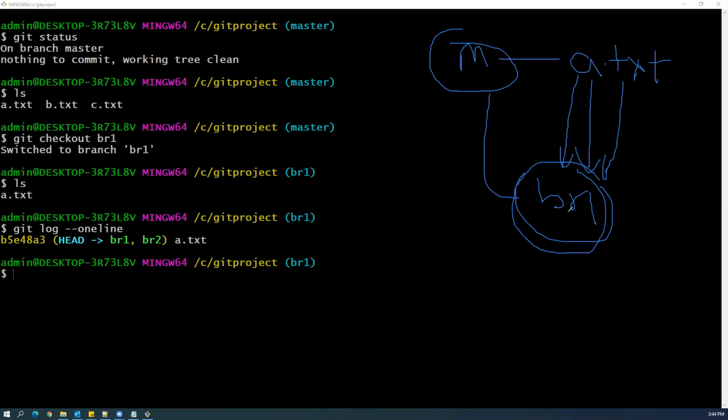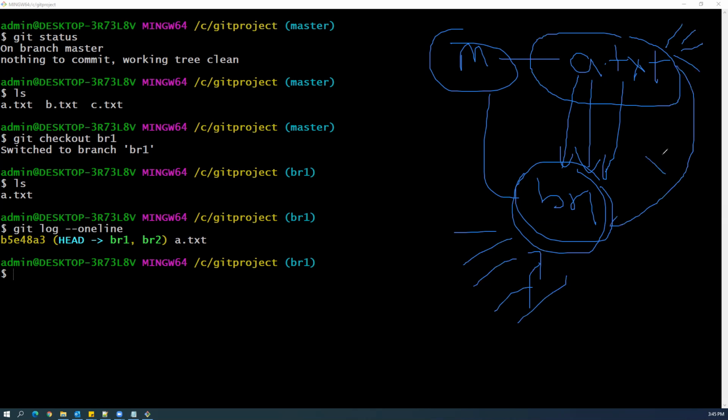Now what I will do is add some files to this particular BR1, and commit those files, and those things will not impact the master branch, because at the time of creating the branch only the files and commits are inherited by the child branch. After creating the branch, whatever changes you do in this branch will not be impacted on the master branch. Similarly, whatever new changes you do in the master branch will not be impacted on the child branch, because all the branches are isolated and independent.